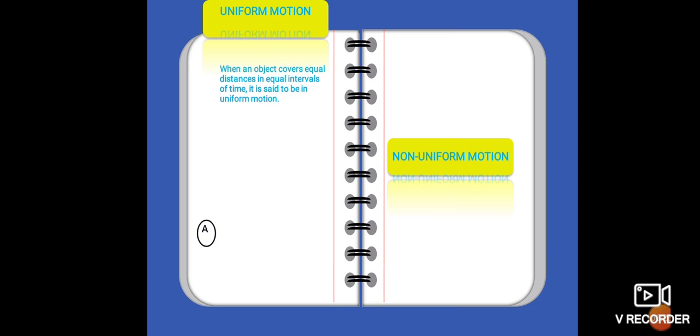From point A, and we assume this point A is the origin, this smiley covers 100-meter distance in 10 seconds from point A to B, and again it travels 100-meter distance in 10 seconds from point B to C. This is the example of uniform motion. यदि कोई ऑब्जेक्ट इक्वल डिस्टेंस ट्रेवल करता है इक्वल इंटरवल ऑफ टाइम पर, वो यूनिफॉर्म मोशन कहलाता है. इज दैट क्लियर? ओके. नाउ कम टू द नॉन यूनिफॉर्म मोशन.